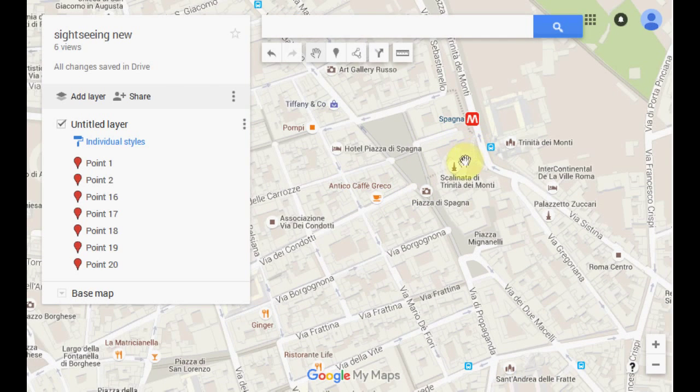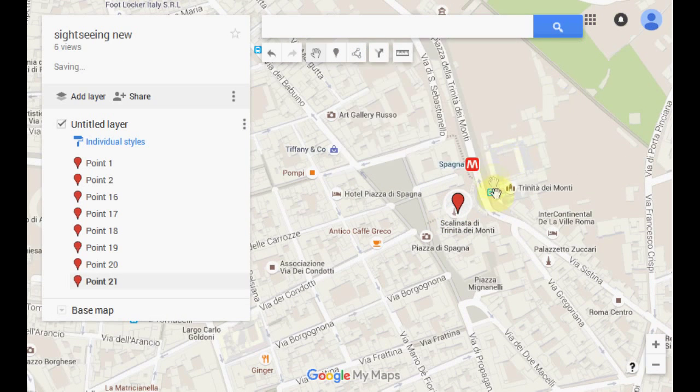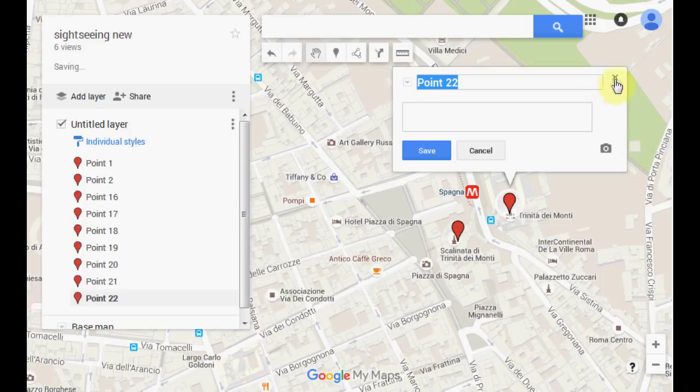So I want to take, and I'm going to put a balloon there because I know I want to see it. And here's a church that's at the top of the steps of the Spanish Steps. Now you can't really not see it when you're down at the bottom, but I'm going to put a balloon on it anyhow just to make sure that I know that I want to see something there.